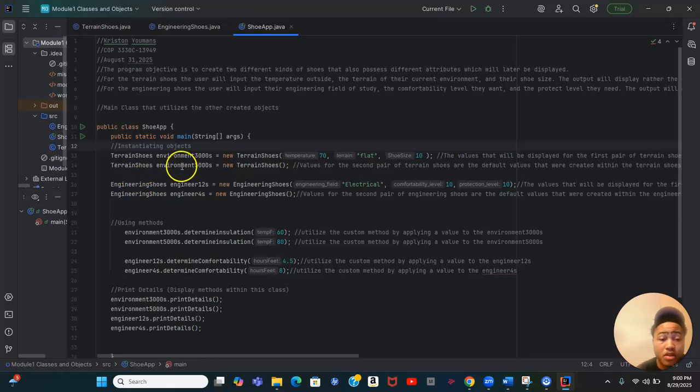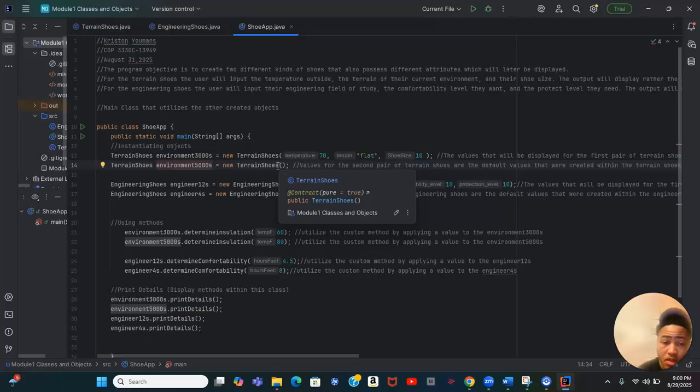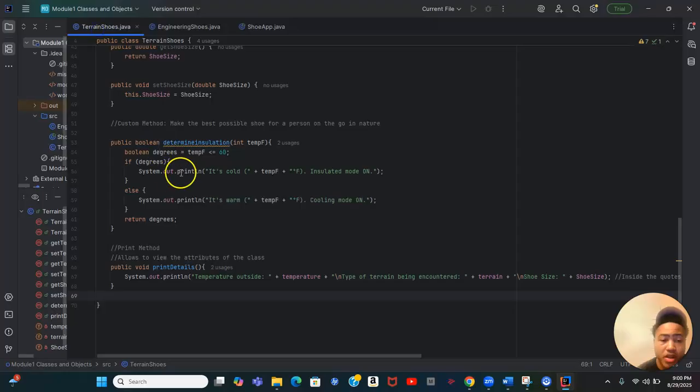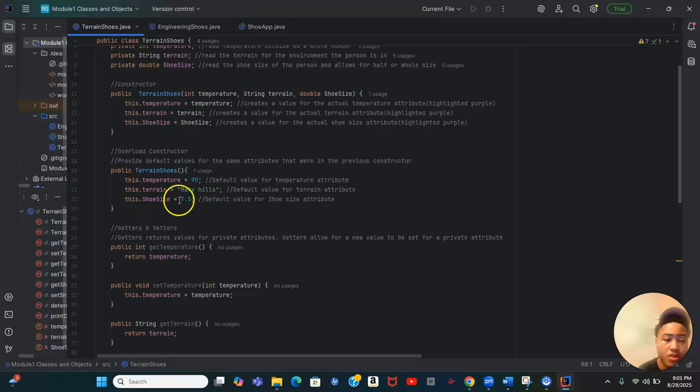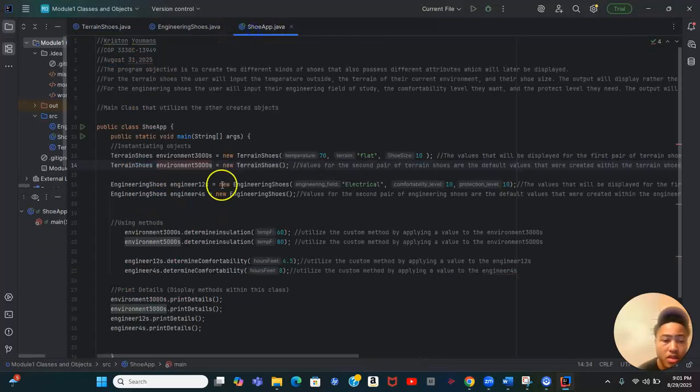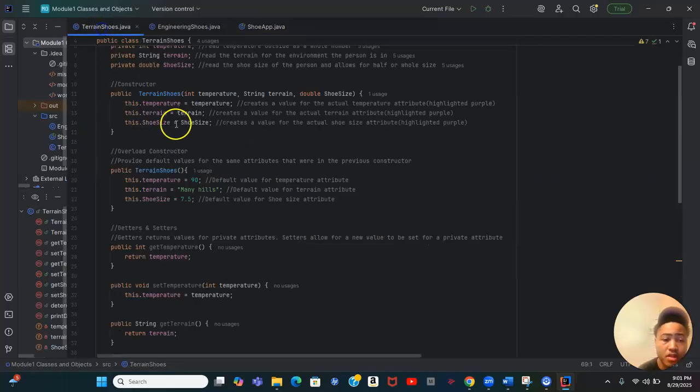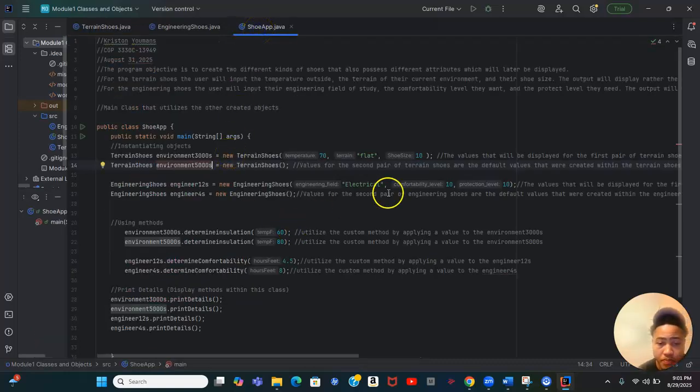And then for the terrain shoes environment 5000s, I left this blank because this still has a value going back to this section right here. So based off of this, the values that are going to display for the environment 5000s are going to be these values right here, the temperature, terrain, and shoe size, because it's the actual default value if nothing's inputted.